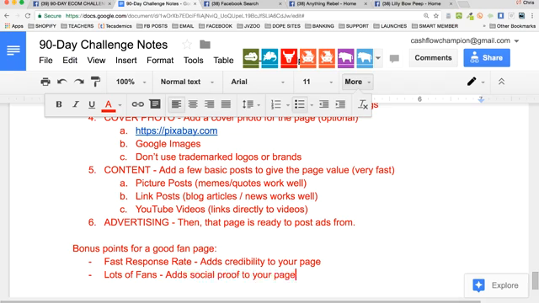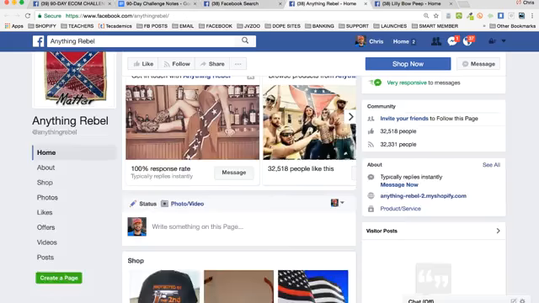And then let's say optional perks for a good fan page. Okay, these are optional. A lot of times you don't need this unless you're selling. So don't worry so much about that. Those are things you can do a little bit later. So they do a good job here.